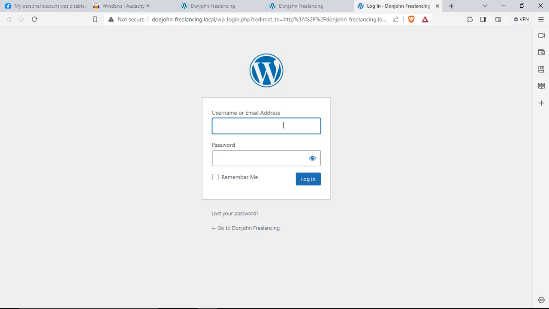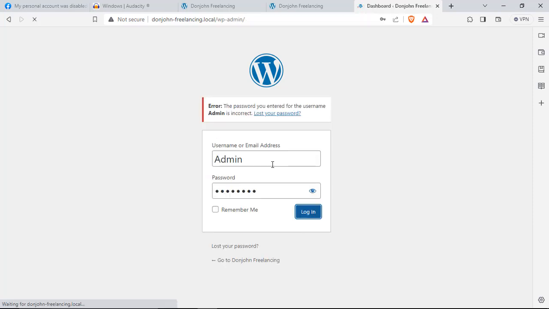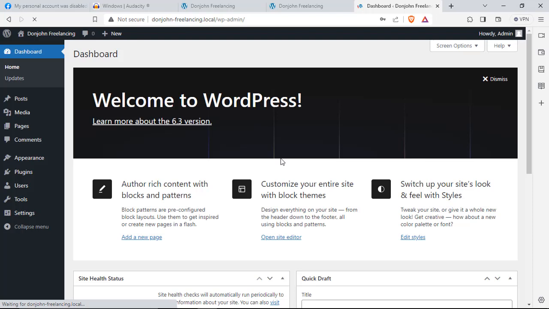This is the login page. I'm just going to go ahead and type in my username and password here. I've typed in mine and it's logging me into the back end. This is it. This is the WordPress back end. This is where you'll be building your WordPress website, and you can see that it's a fully functional site. You can do anything you want with it.